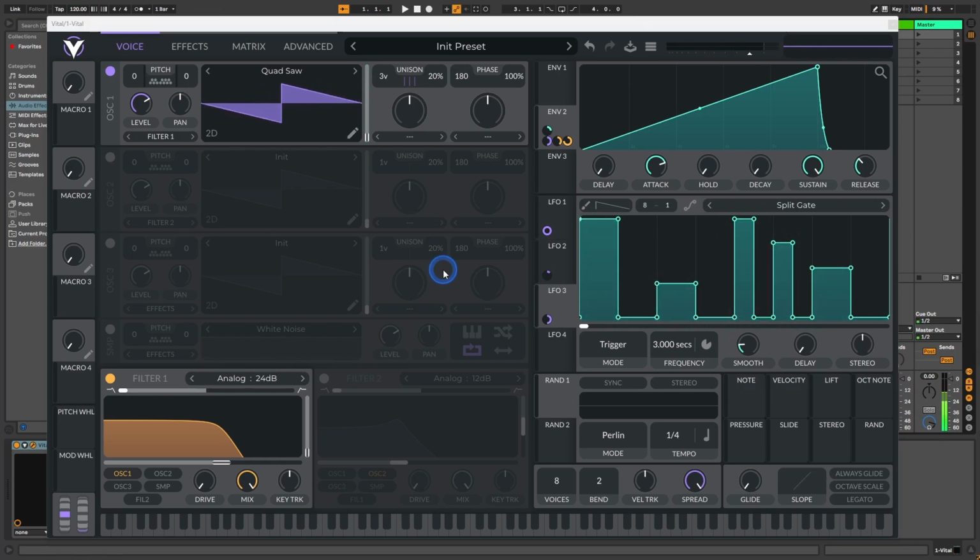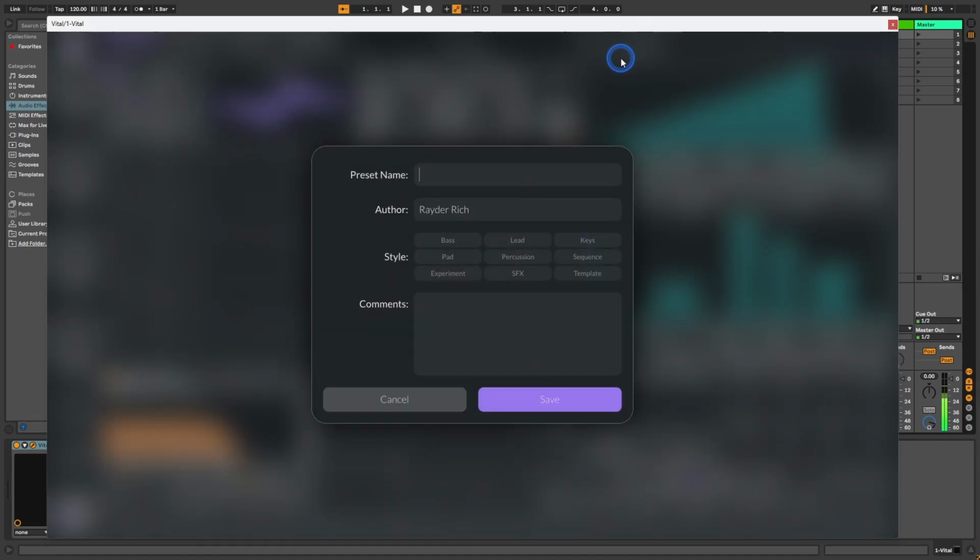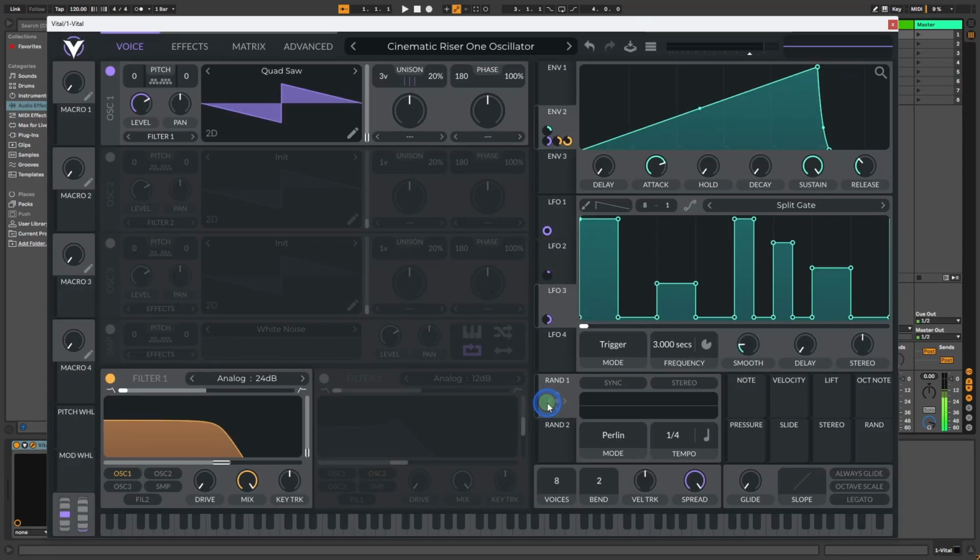That is one example of how to create a cinematic riser in Vital using only one oscillator. We did it, and now the final part is actually to save it because I really want to not lose this one. So can I still type cinematic riser 1 oscillator? Perhaps like this. And this is a sound effect. And save it. And now it's there for eternity, I hope.